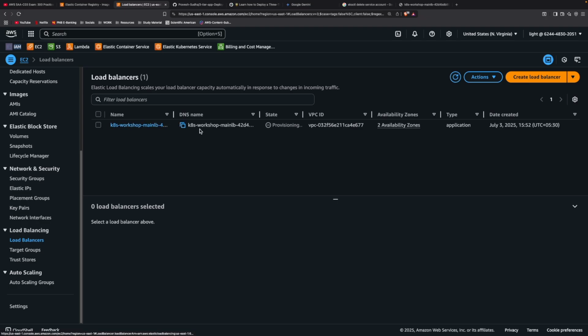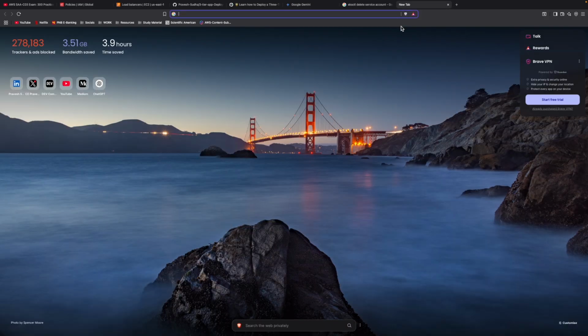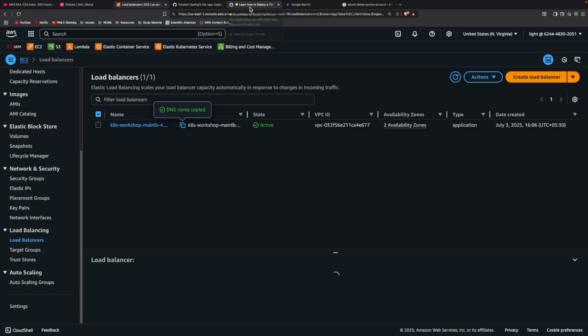So here you can see that we have our load balancer. It is in provisioning state. So once it is up and running, you can see our application. So you can see that our load balancer state is active now. Now if we go to the DNS, you can see our application running here. You can see that. So this marks the end of the project.